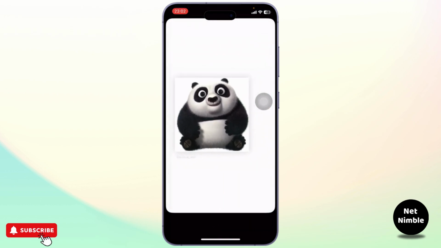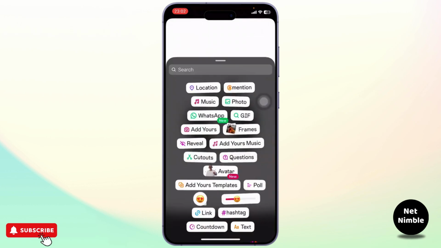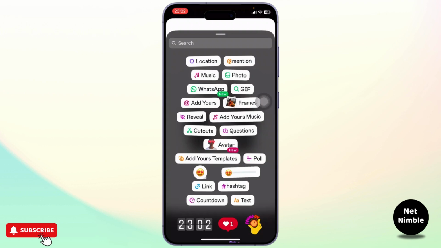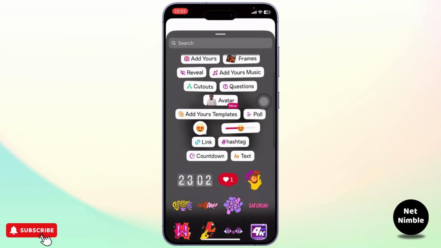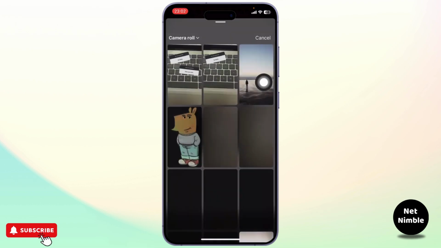And then if you want to add a background photo to this very post, what you'll need to do is tap on this icon. That is your different stickers icon. And after you do that, you'll need to choose the photo option right here. Tap on photo and then select a photo that you want as your background.